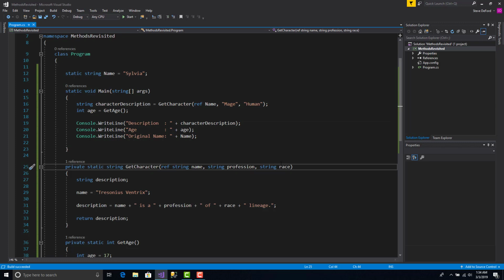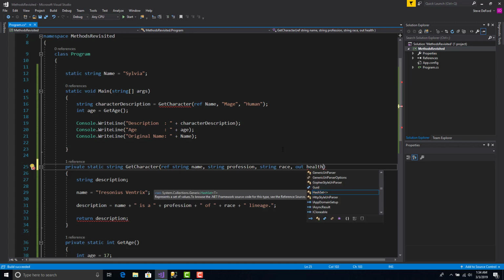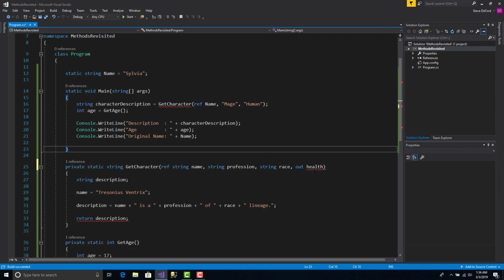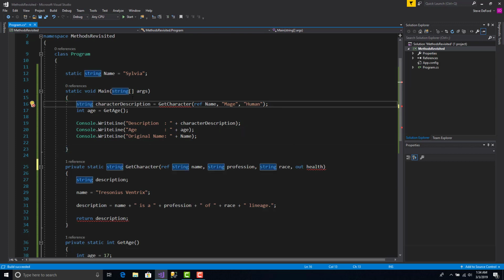We can also pass a variable as an out parameter. You can define it as an out parameter. So we could type in out, and I'm going to type in, you know what? Health. So we've defined an out parameter named health. Now, when you define a parameter that's an out parameter, you need to declare a variable.